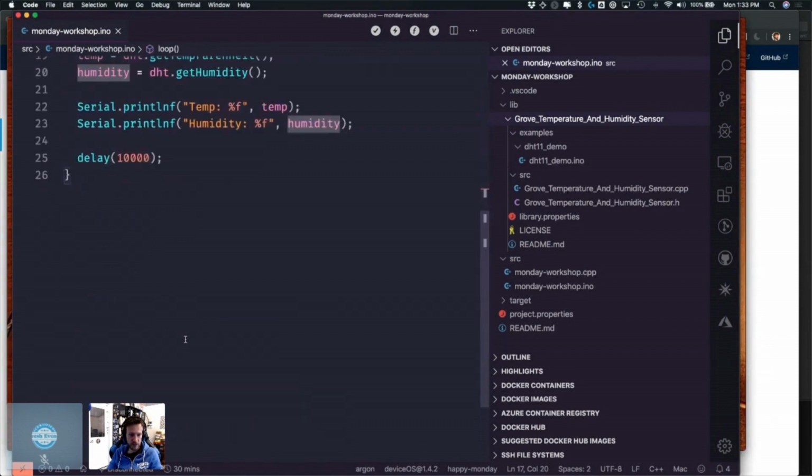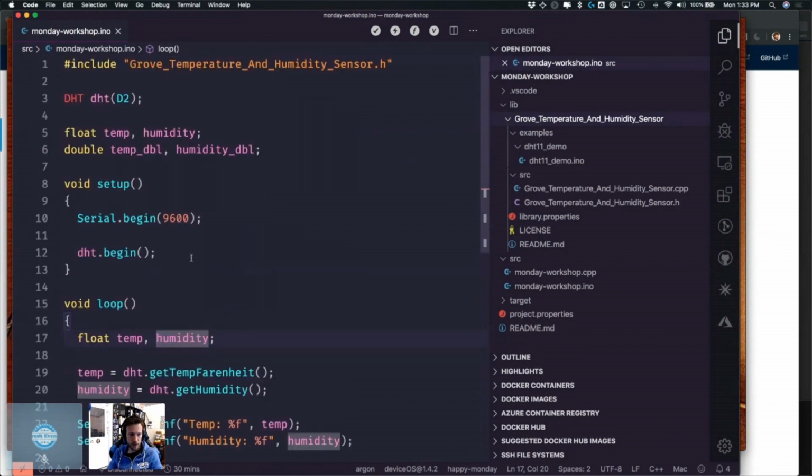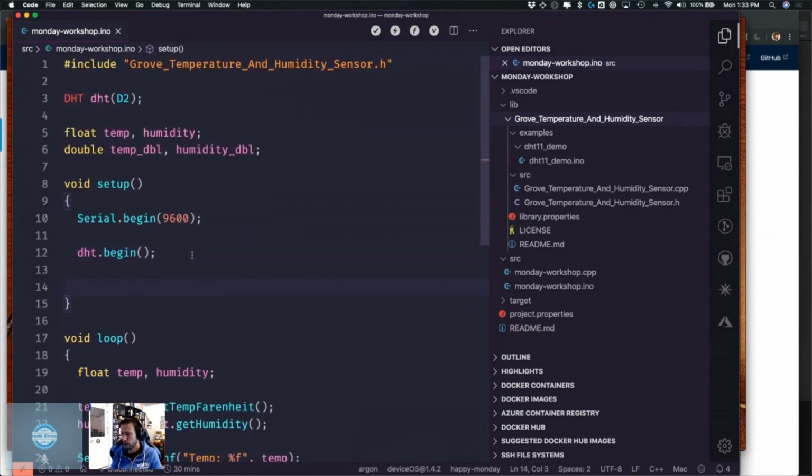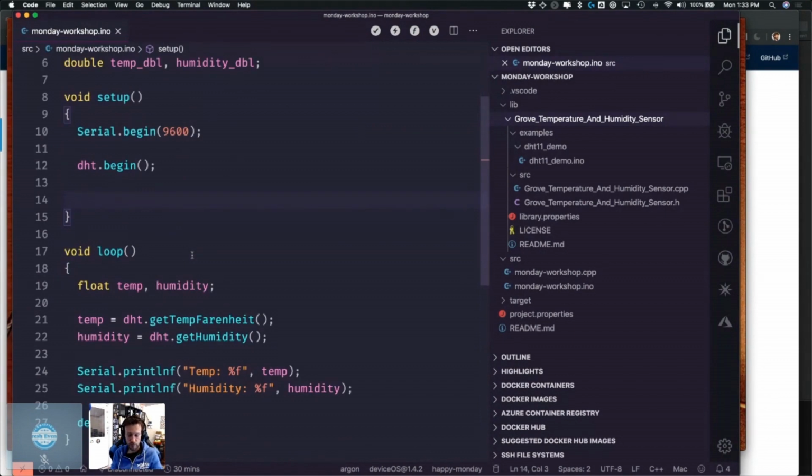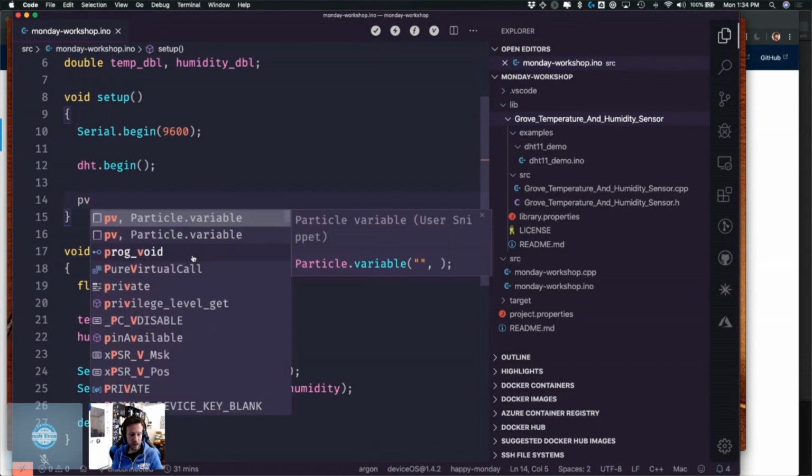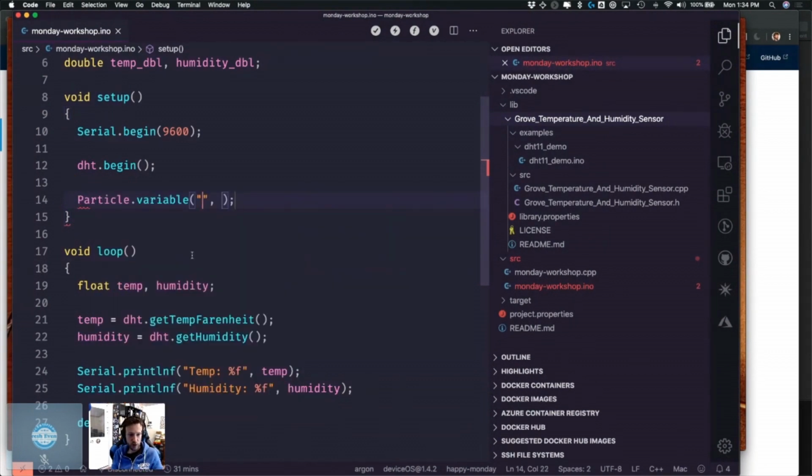I'm going to add these here at the end of my setup function. And as we do that, I'll show you another nice little feature in Particle Workbench in Visual Studio Code, and that is some snippets that are installed as a part of the process. If I type particle variable, or PV, and wait for a moment, I'll see a couple of user snippets that we provide for you. That will expand into particle variable, and then allow you to choose a name.